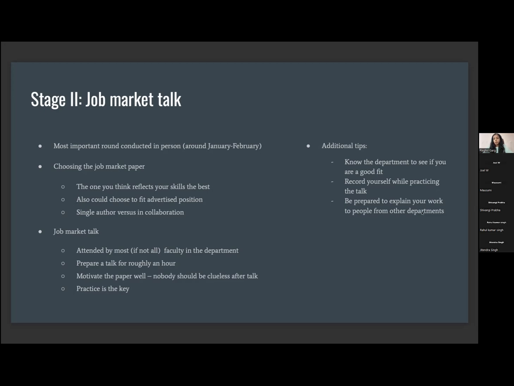Also, an additional tip which I found helpful is to record yourself when you present. It helps when you look at yourself while presenting. It helps you prepare better, and you're able to point out your own mistakes and learn from them before you actually go out and give the talk.